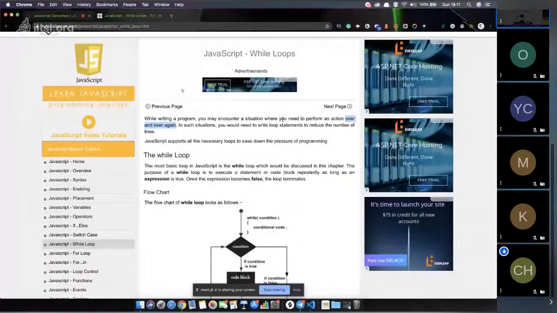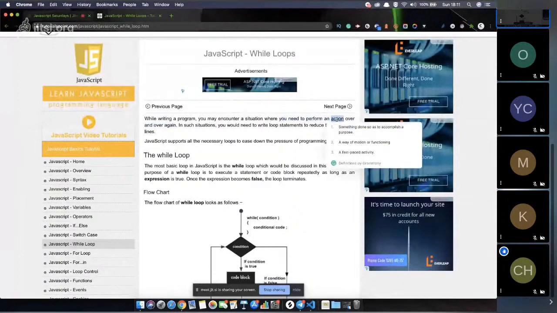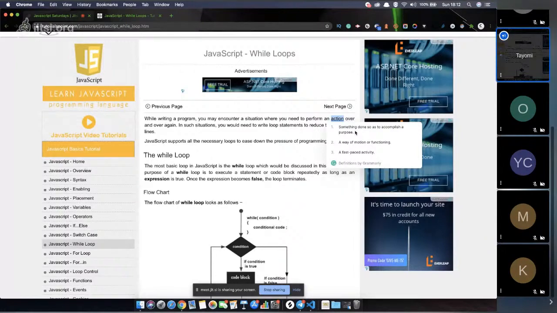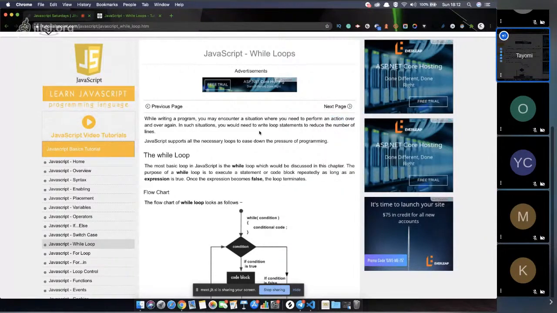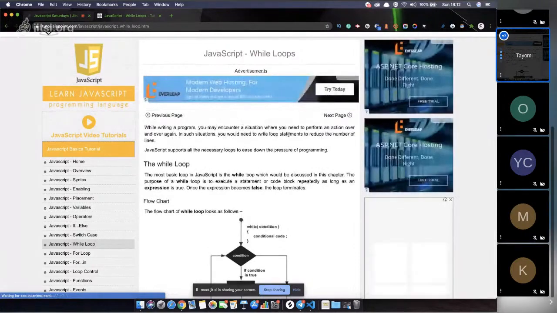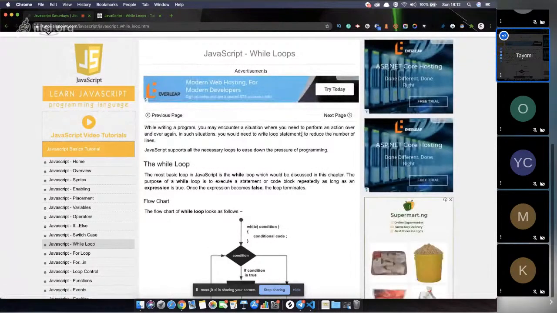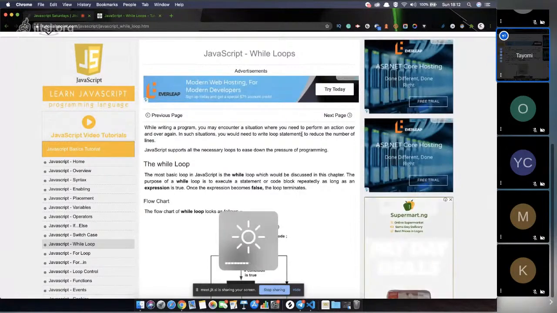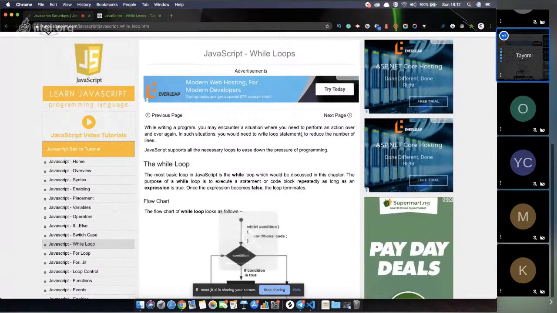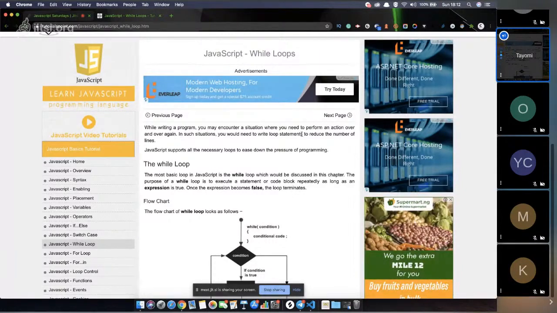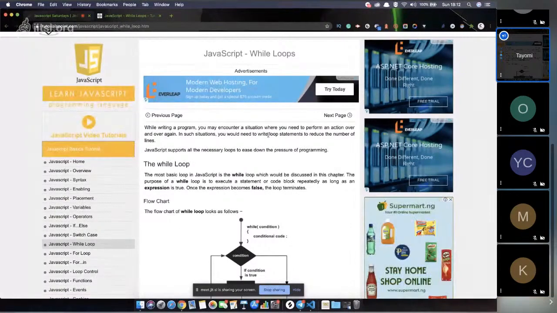So when you want to perform an action, remember the keyword action: something done or has to accomplish a purpose, a way of motion, an activity, so to say. In such situations, you will need to write loop statements. So when you are faced with a problem and you know that the thing you want to do is going to be repeating over and over again, then you need to use a loop statement to reduce the number of lines.